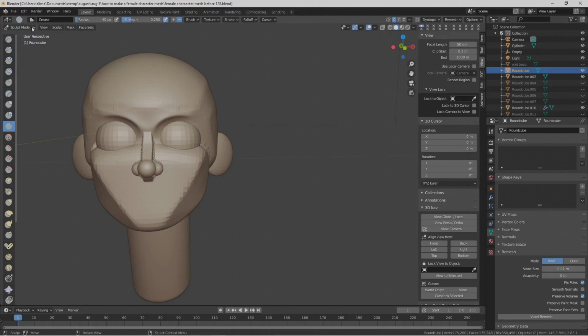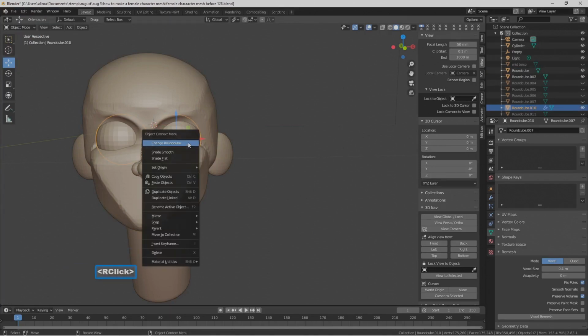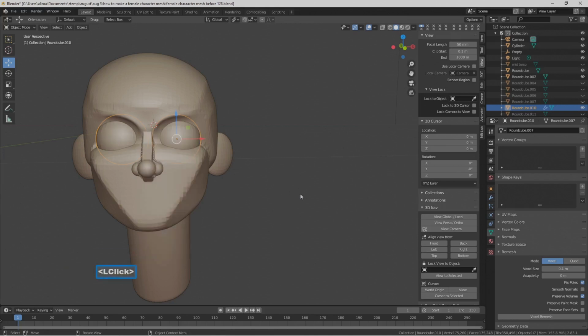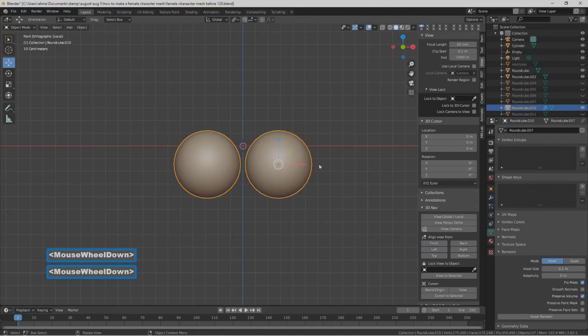Okay, we're going to go back to object mode. We're going to the upper left of the screen. Object mode, we're going to select the eyes. We're going to right click, select shade smooth. We're also going to go to the lower right of the screen, select view global / local. Well, I didn't know the eyes were that close together. I'm going to select front to go to front view.